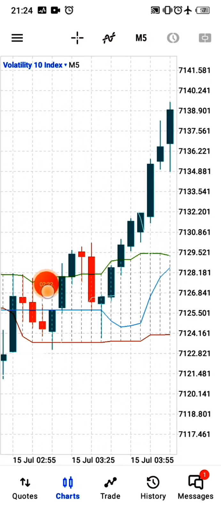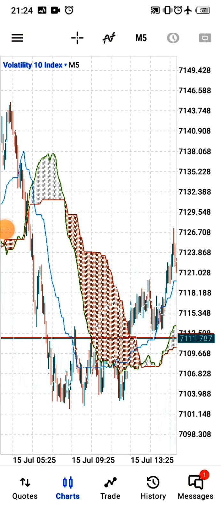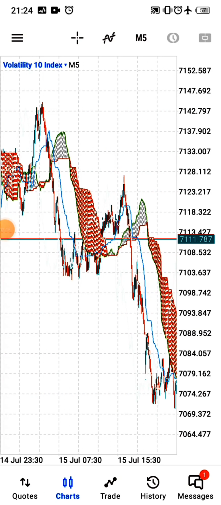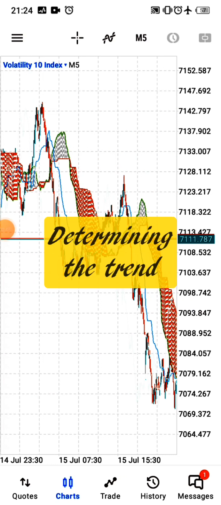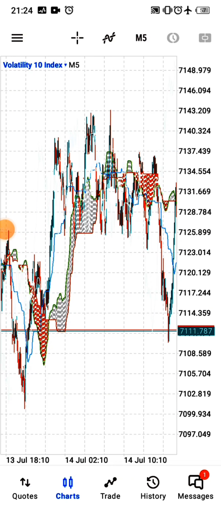As you can see, I'm able to see that this is a doji forming over here. That's what I want to see. I want to see the candlestick patterns just as they are. I don't want to make assumptions in the market. First of all, I'm going to show you how you can use the Ichimoku to determine the trend of the market, to see if the market is trending or not.